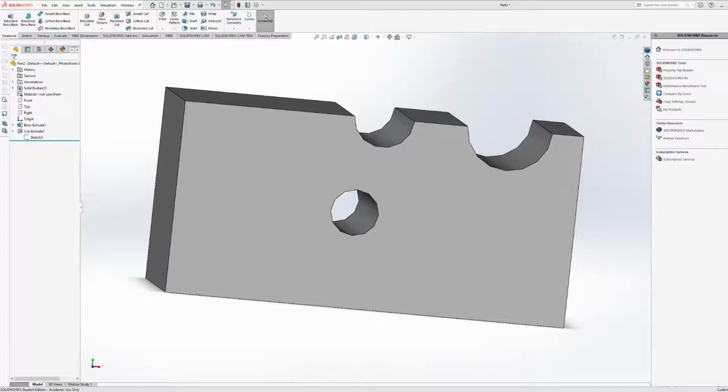You primarily want to move your sketch around, though.